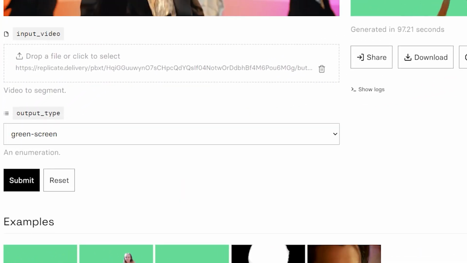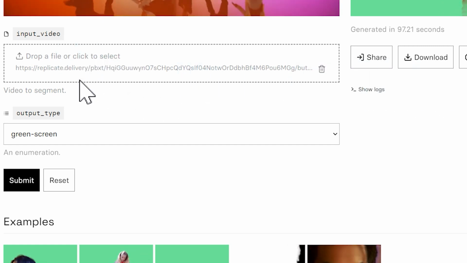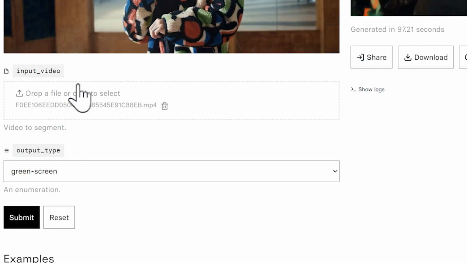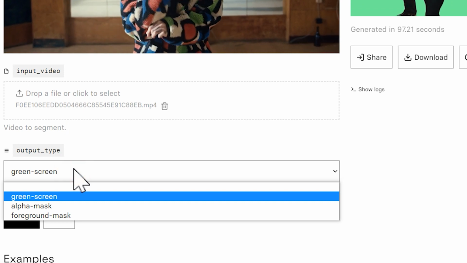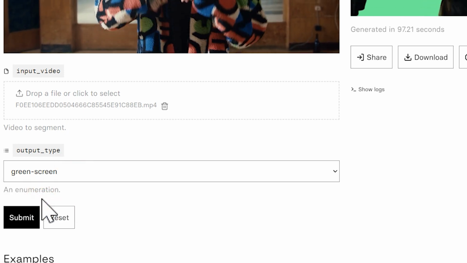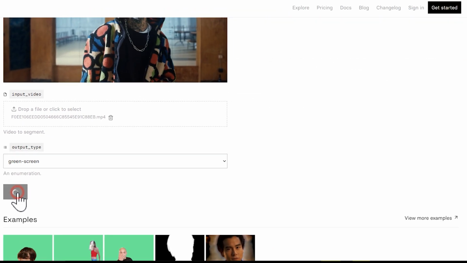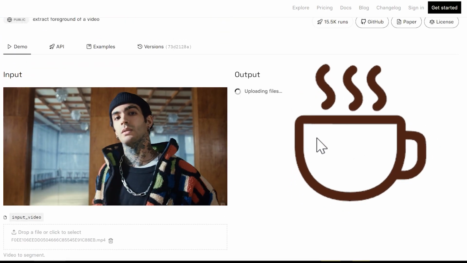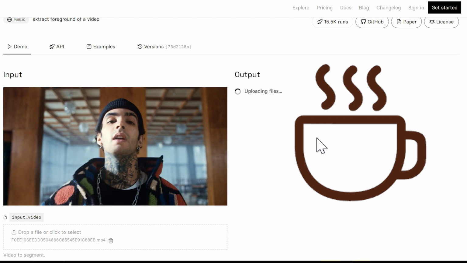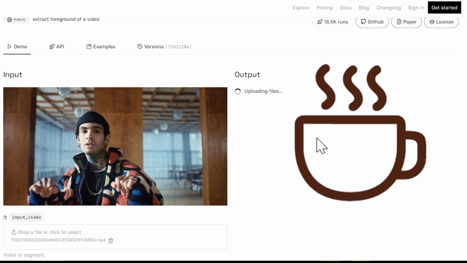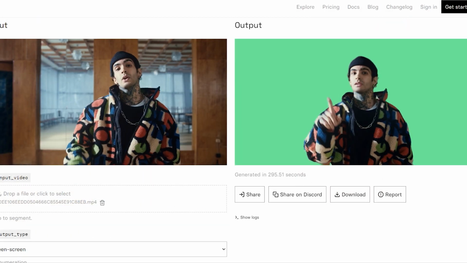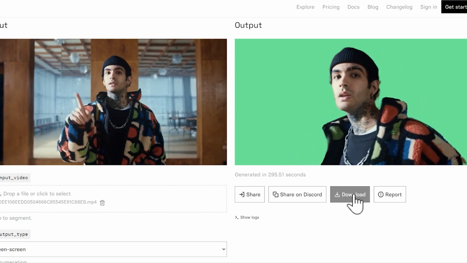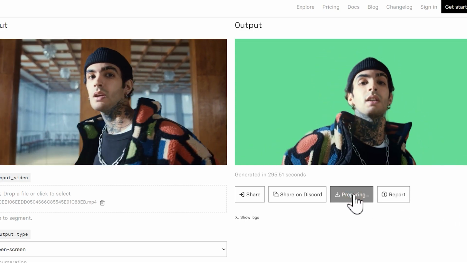All we have to do is drag our video here and choose the mode we want. Let's select green screen. Finally, click Submit. While we wait for 3 to 5 minutes, we can have a cup of coffee and the background remover for our video will be done. When it's finished, click Download to get the edited video.